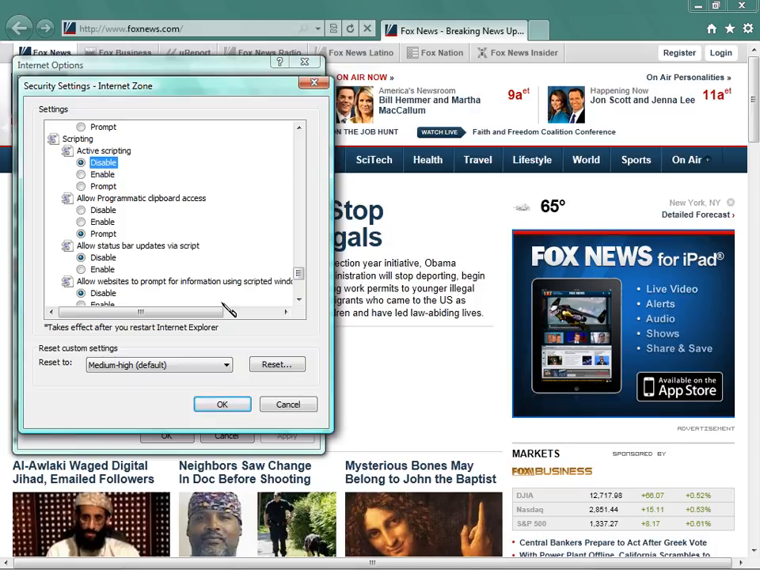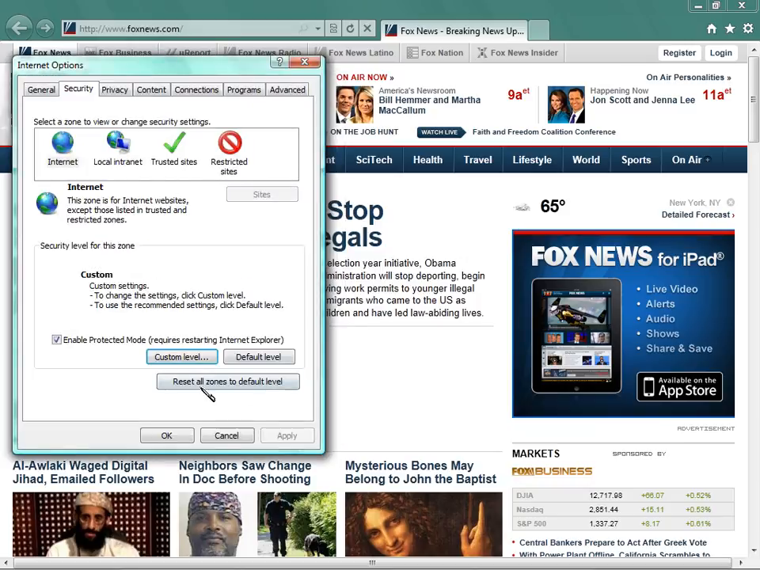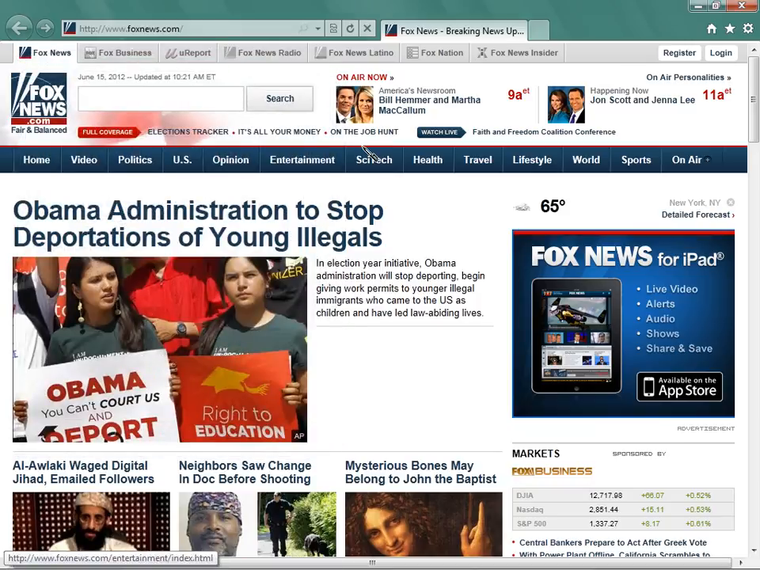Same thing, disable it, click OK, see how your web pages work. If everything works okay, leave it disabled. If you go to a web page and there's certain things that aren't coming up, just come back here, simply click enable, click OK. Are you sure? Yes. Click OK. And that's pretty much it for Internet Explorer.